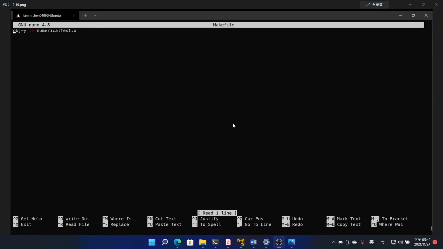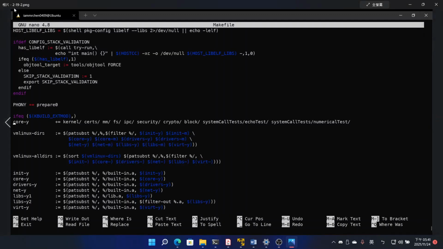For screenshot number 19, it shows the kernel Linux 4.19.148 makefile here. The first one is under the system call test and the subfolder of numerical test here, which is the output of numerical_test.o. And the next is the makefile under Linux 4.19.148 here. We added the system call test numerical test here.